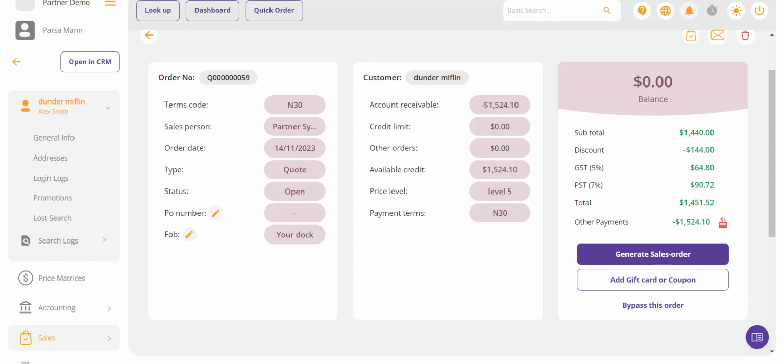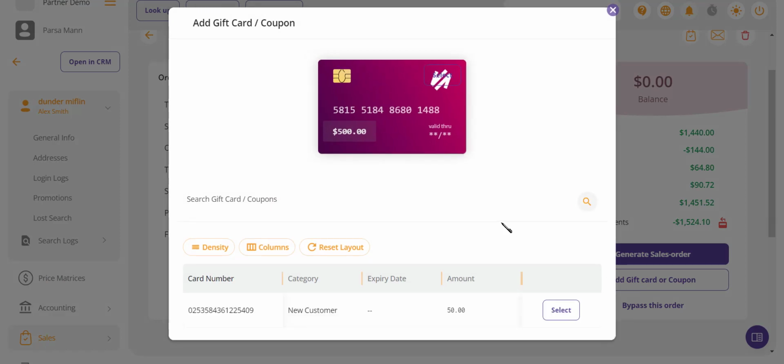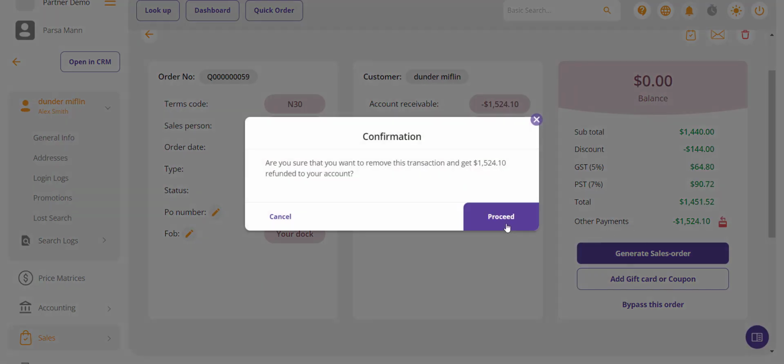To add coupons or gift cards, click on the add gift card or coupon button. If the customer has a gift card, it will be shown here, which you can add by clicking on the select button on the card or the coupon, and it will be added to the order summary. You can remove it by clicking on the remove button. Let's refund this amount to try the coupon method.